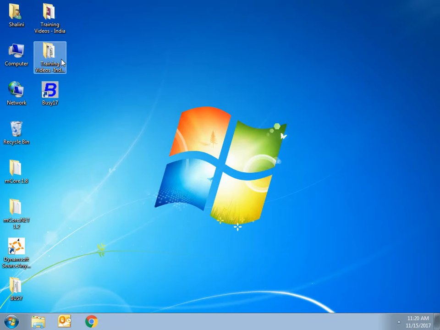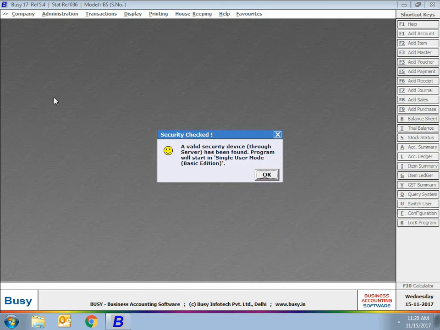First of all, we'll click the BUSY icon to run the BUSY application. On the screen, you can see a message box appearing that a valid security device has been found, either through dongle or security file, and the program will start in single user mode, basic edition. So we'll click the OK button in this message box.